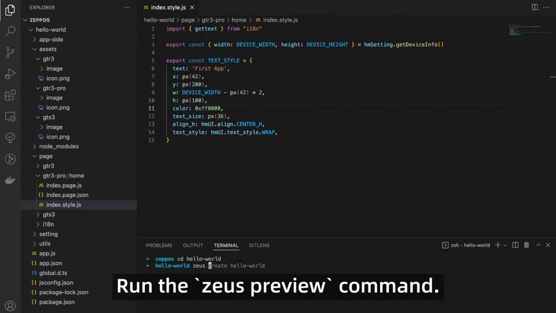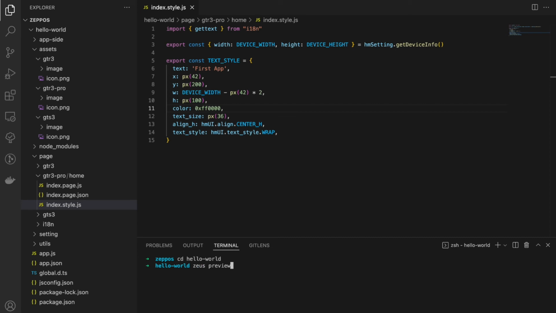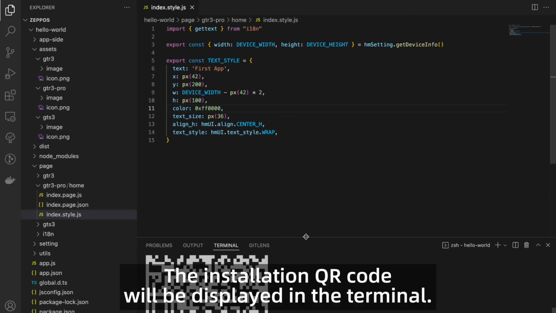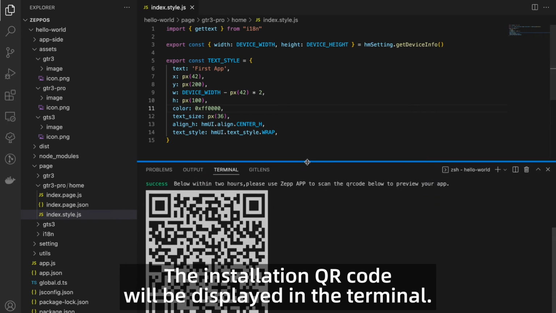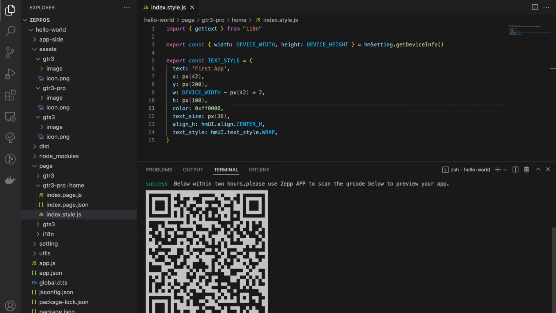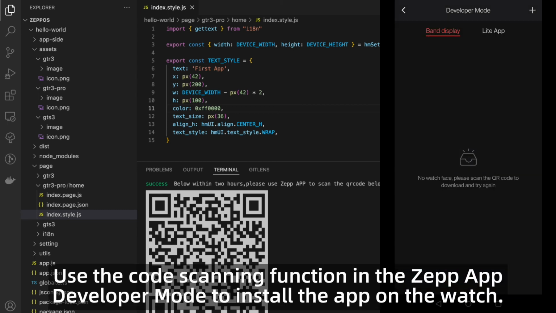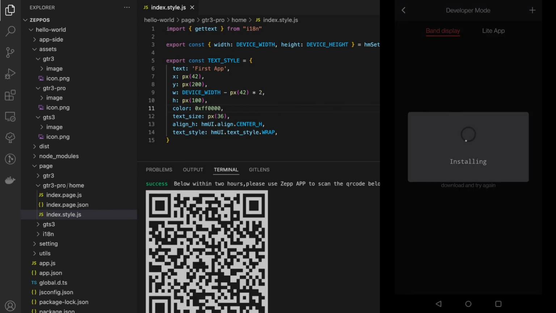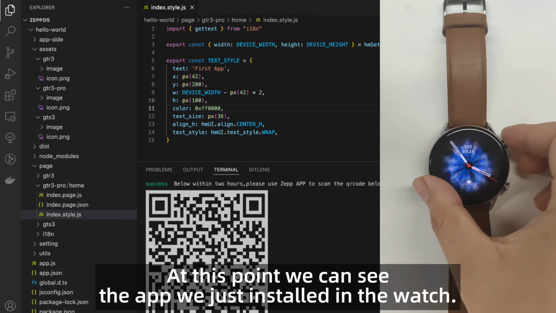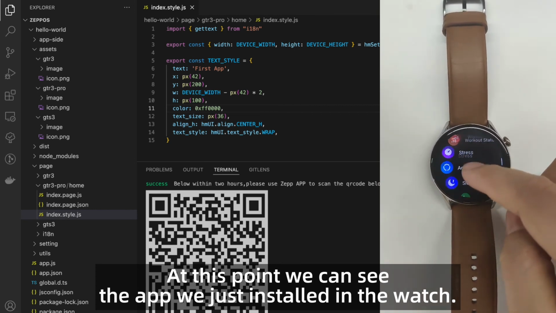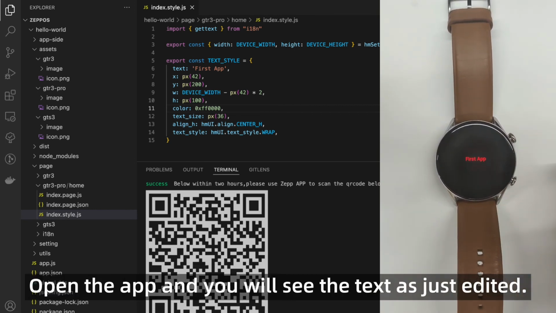Run the Zeus preview command. The installation QR code will be displayed in the terminal. Use the code scanning function in the Zepp App Developer Mode to install the app on the watch. At this point, we can see the app we just installed in the watch. Open the app and you will see the text as just edited.